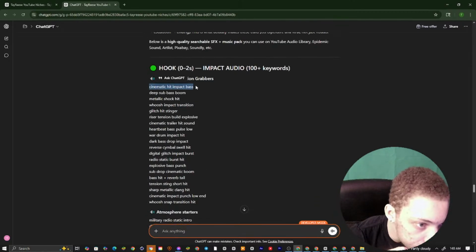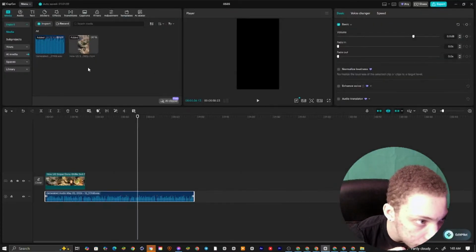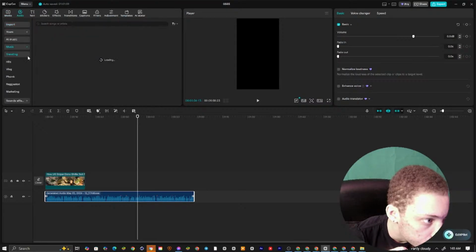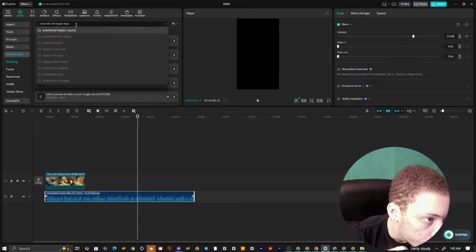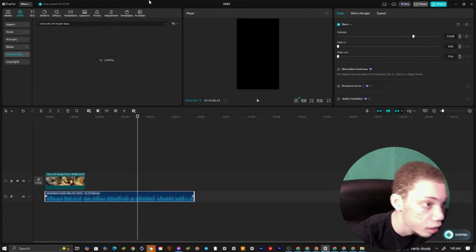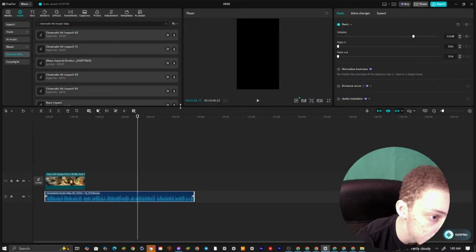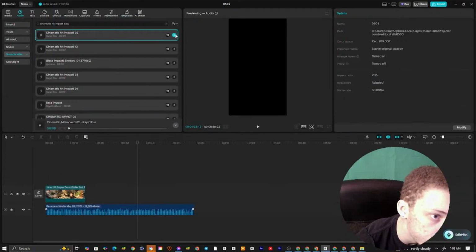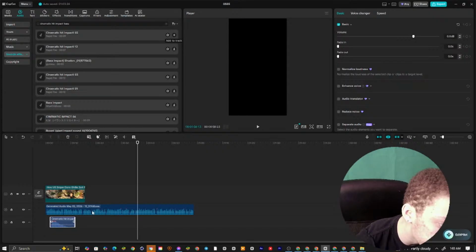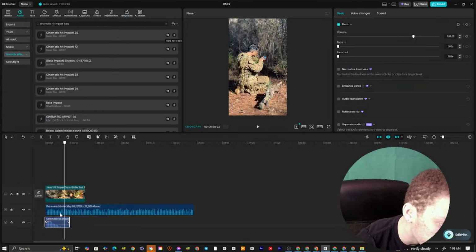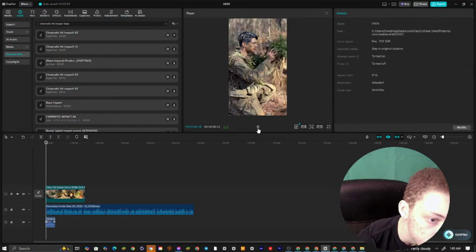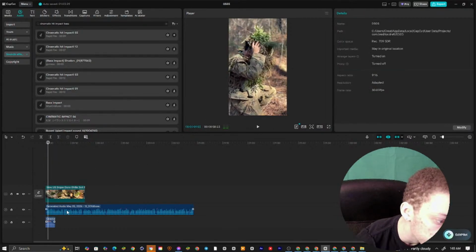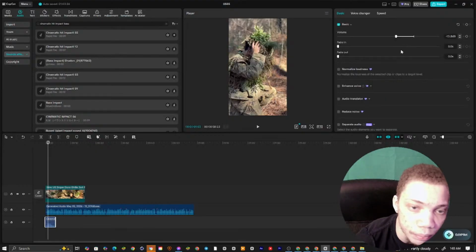Alright, so what we're going to do is go to cinematic impact bass. Go to sound effects, go to audio, go to sound effects, go to paste. We're gonna hit enter. What we're gonna basically now do is add a sound effect right here, and we're gonna split it. All right, so look, we want to split it. One. All right, so you want to turn it down just a tiny bit.